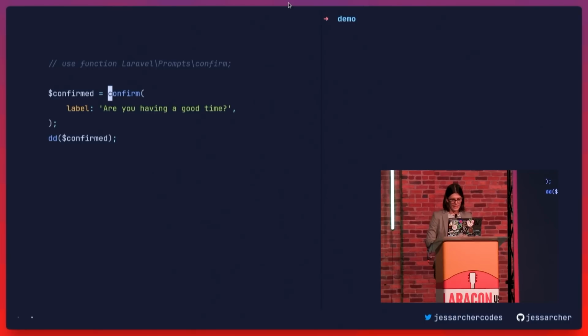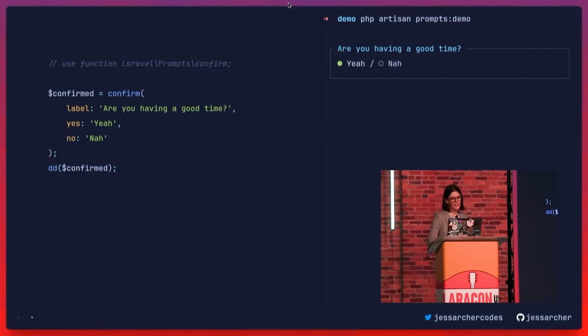Now, we can do a few little things to customize this. So if we don't want to say yes or no, maybe we want to say I agree or something along those lines, we can customize what yes says. So we'll say yeah, and for the no, we'll say nah. So we can run this one, and we've got yeah, nah. But I still think yeah.